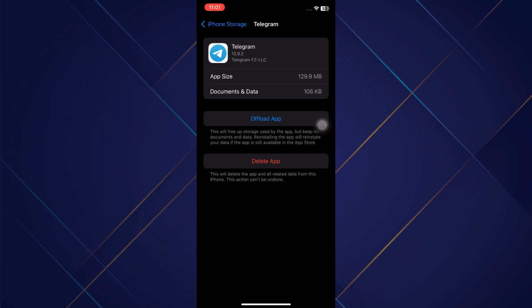And at this point, you can also try reinstalling Telegram onto your iPhone, as by doing this, this can potentially fix any login problems also. So that's basically how you can fix Telegram login problem on iPhone.